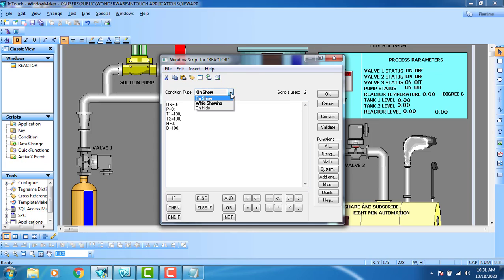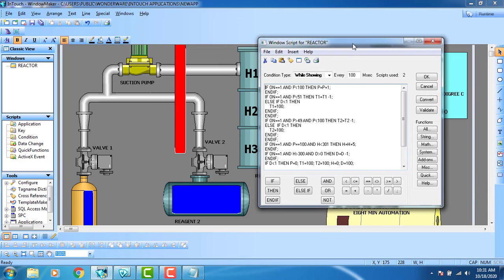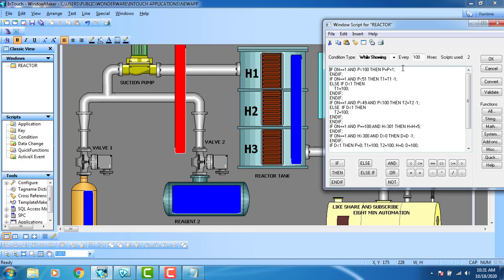I'll show you the scripting I am using, and explain the first working. If ON equals 1 and P is less than 100, then P should be incremented: P equals P plus 1. That is the increment tag that I have given to P.